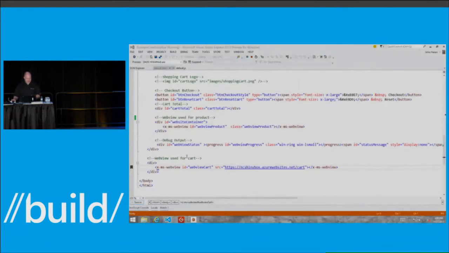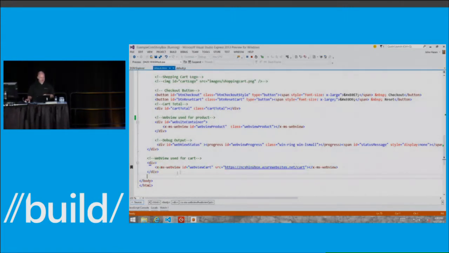You can take a quick look at his content here. So this is the WebView that he used for the cart. Again, it's the x-ms-webview tag in HTML. And as you can see here, it's simply pointing at the cart that he has on the Azure site. It's really doing nothing more than that. Here it is. Here's the cart.